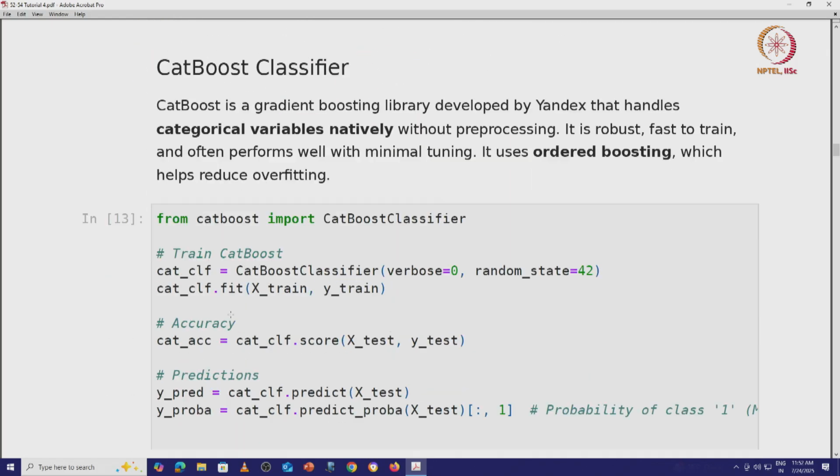And finally we come to the CatBoost classifier, and again to briefly remind you, CatBoost is a gradient boosting library developed by Yandex that handles categorical variables natively without pre-processing.